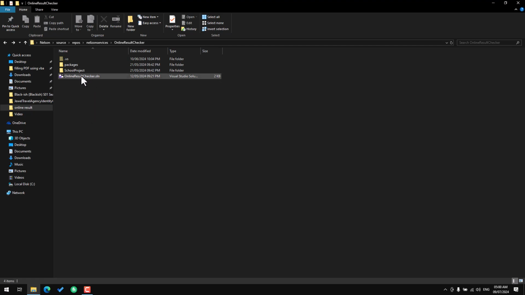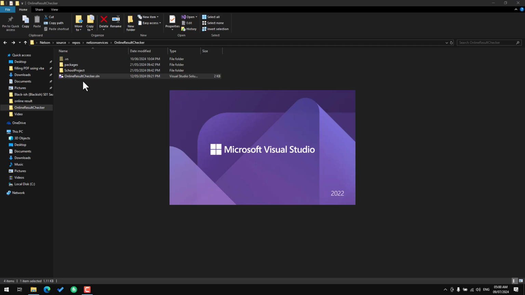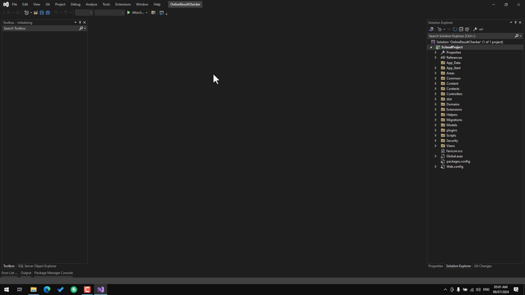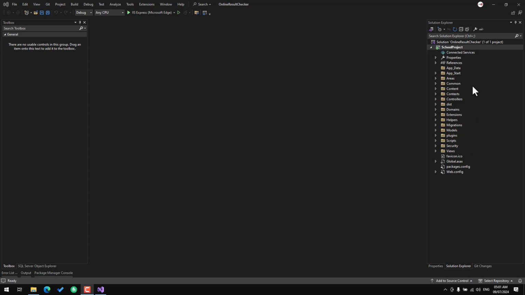Alright, I'm going to double click on this solution file to open it up. We'll give it some time to completely open. Alright, the solution is completely opened. This is what you get on the Solution Explorer. These are the code files and folders that you get. This system was built with ASP.NET, MVC, and C#.